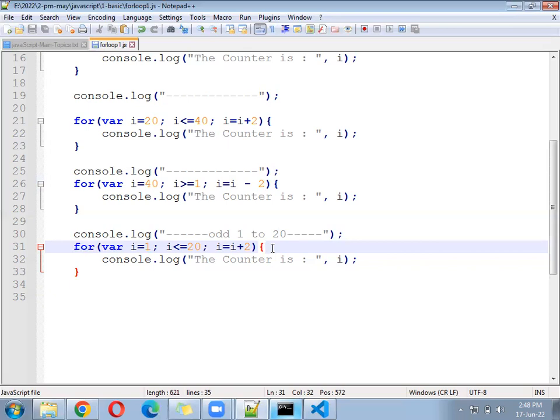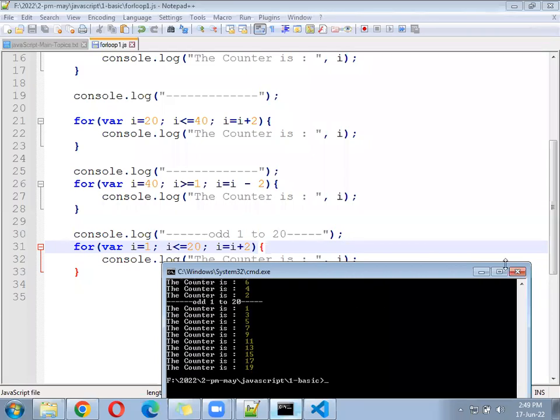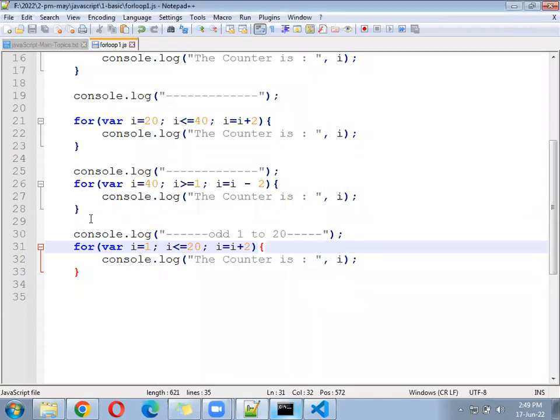Not coming. I equal to 1, I less than equal to 20, I equal to, yeah, it should work. All odd numbers will come in the last. 1, 3, 5, 7, 9, all are coming. Similar way you can try printing all the even number.